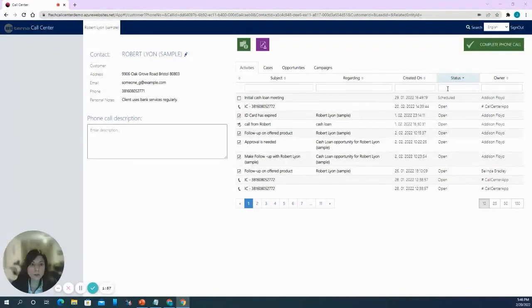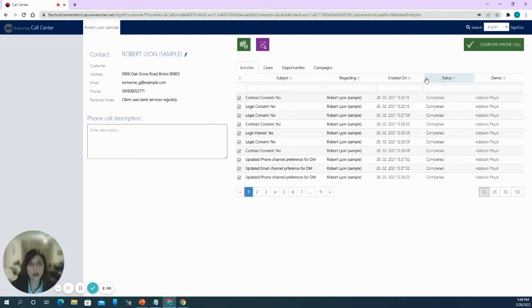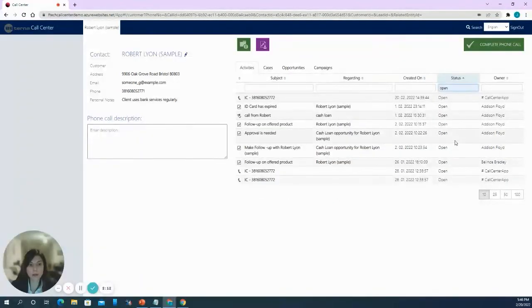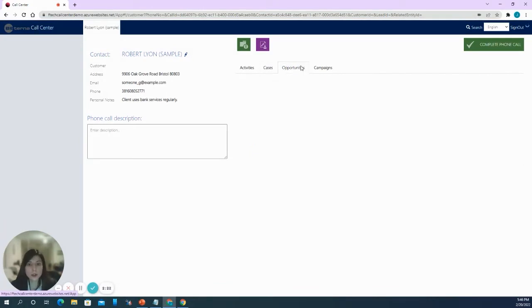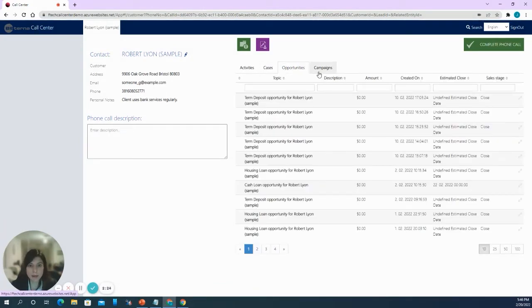We can also sort this view by any of the columns exposed, and not only that, but we can also filter the view again by any of the columns exposed. Besides activities, we also see the list of all Robert's cases, opportunities, and even campaigns.